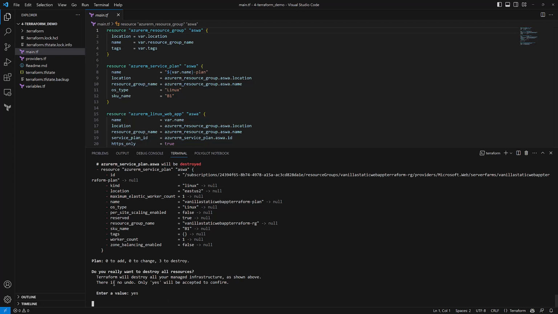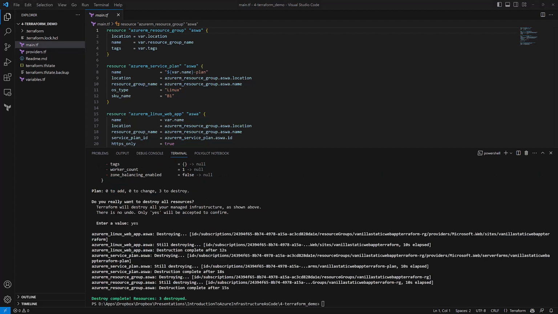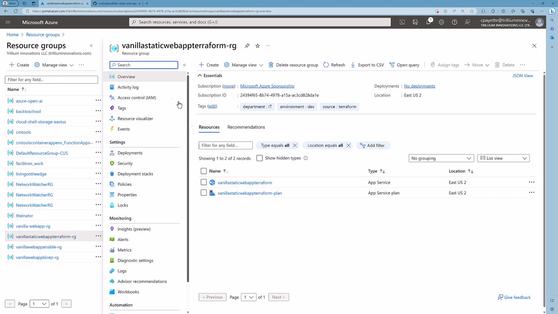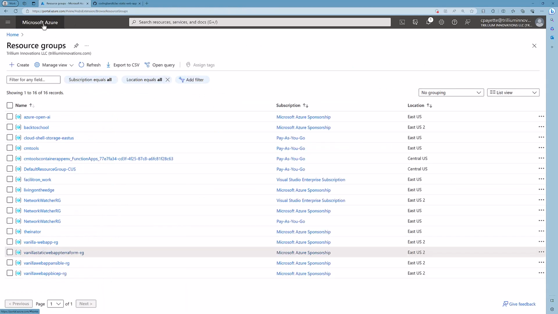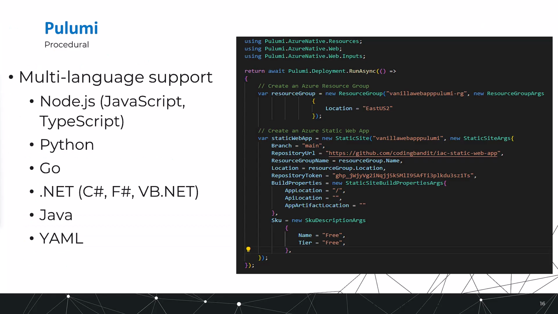And a lot of the tools that we've covered today also have similar functionality. I just wanted to show that the Terraform resources were destroyed. And inside of the Azure portal, if I refresh my resource groups, you can see that Terraform is no longer existent. All right, the last stop of the day.